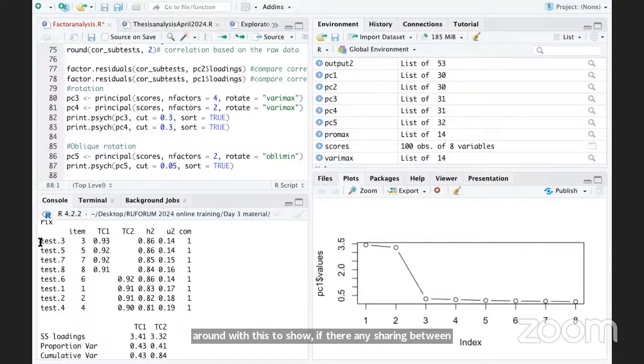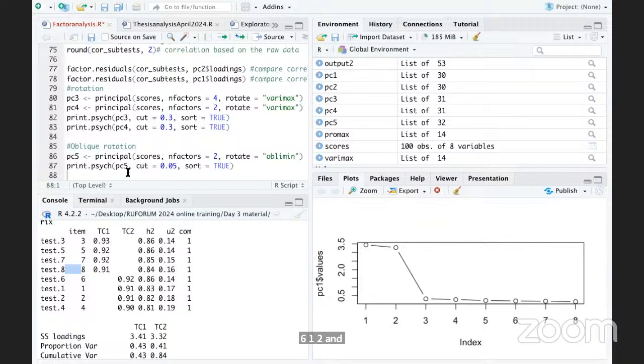So you can see here that our factor 1 is purely for those with test 3, test 5, test 7, and test 8. And then our second factor is for those ones with 6, 1, 2, and 0. I think that is more or less it.